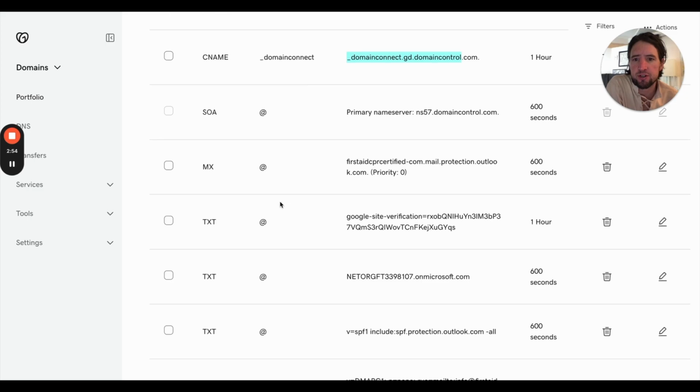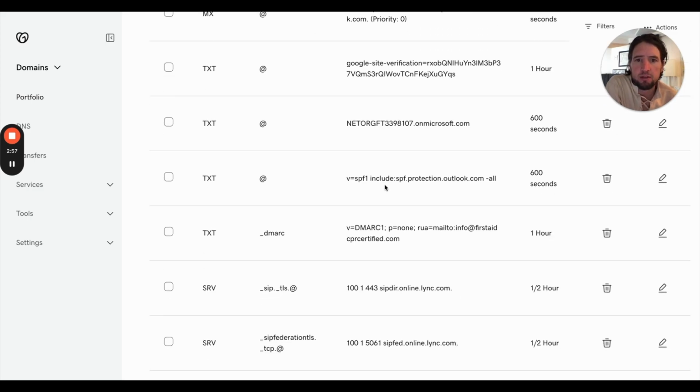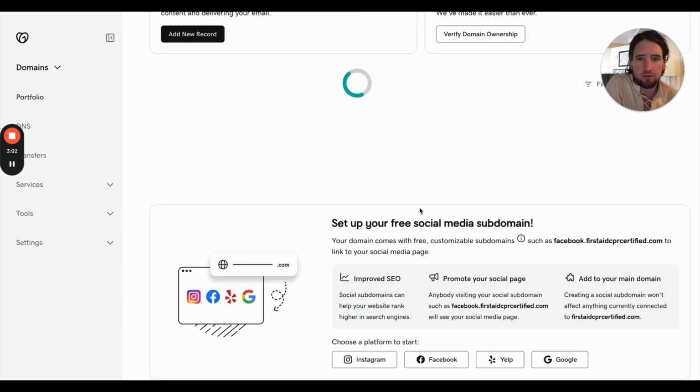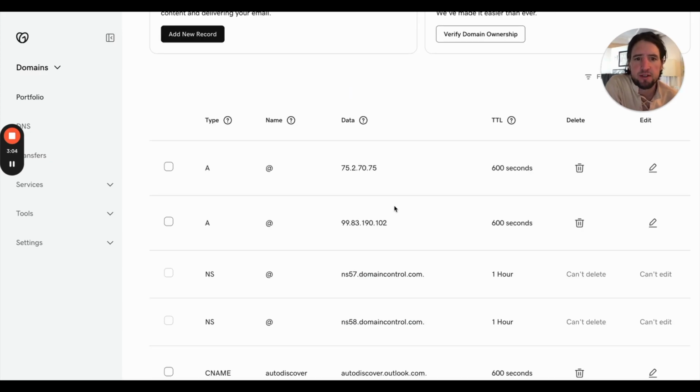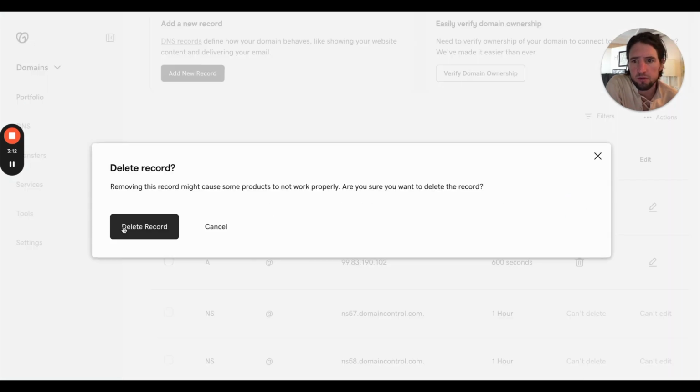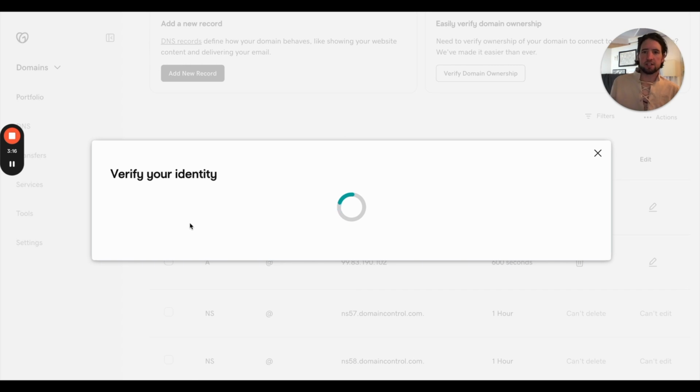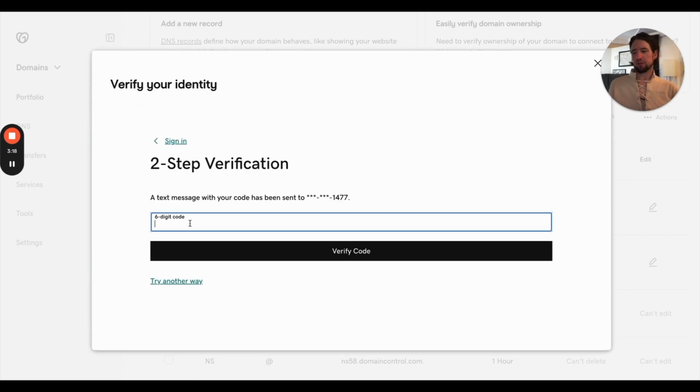Come back, find your A records. So these are all emails, spoof records for emails. Make sure you've got a spoof, a DMARC. You don't want your email landing in junk folders. So let's delete both of these. Like I said, you will end up with lots of texts if you're with GoDaddy. So get your phone ready.